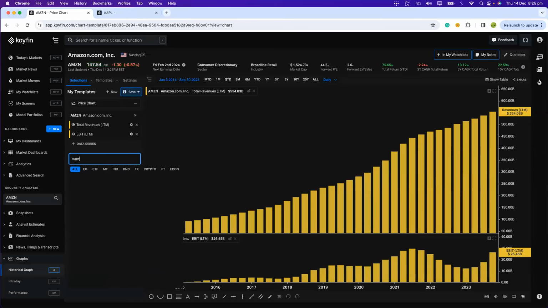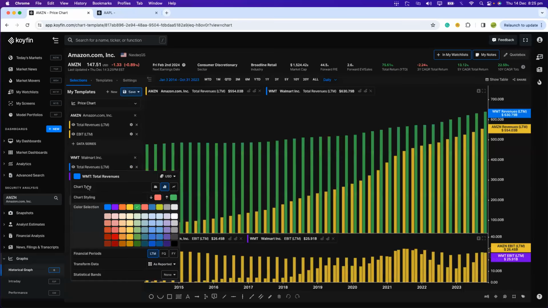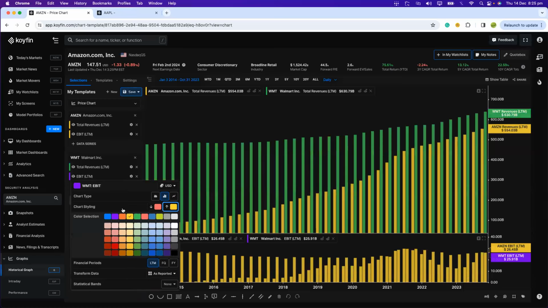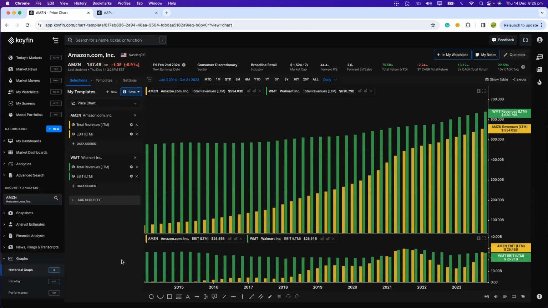And when we punch in Walmart, it's going to basically slide in the Walmart data for revenue and EBIT in the same panels, but it won't be color coded again, which is the benefit of using fundamental chart when that's released. And I'm going to change Walmart to green here just so we can see it a little bit better. So if you're comparing fundamental data series, you can really get a bit creative. You don't just have to use line charts. You can use bar charts to represent this stuff as well.